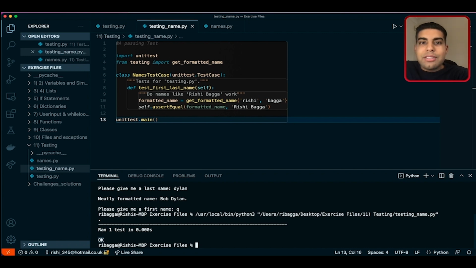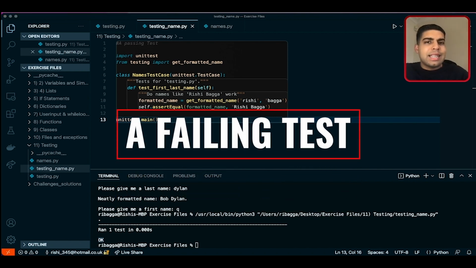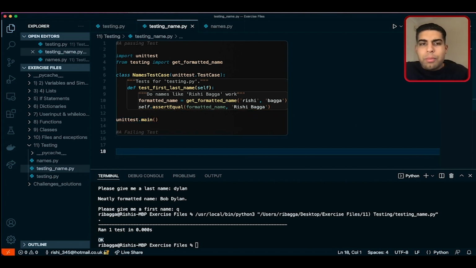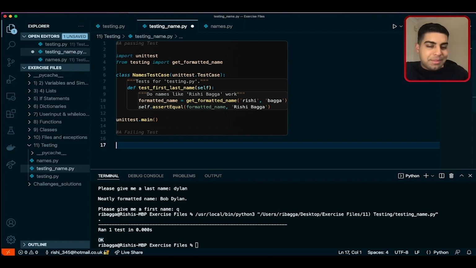So I hope that was a clear introduction into a passing test and how we can work with unit tests and test cases. But let's now think about a failing test. And what does a failing test look like? Well, let's modify our getFormattedName so it can handle middle names. But we'll do so in a way that breaks the function for names with just a first name and a last name, like Rishi Bagger.